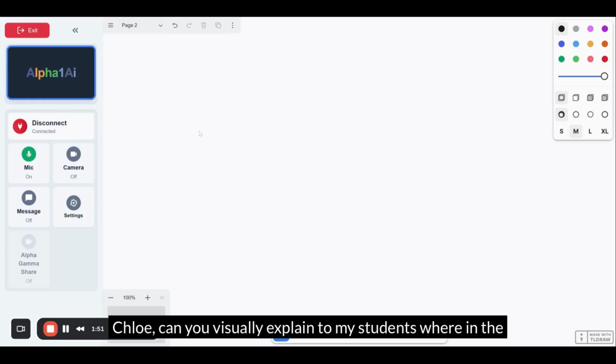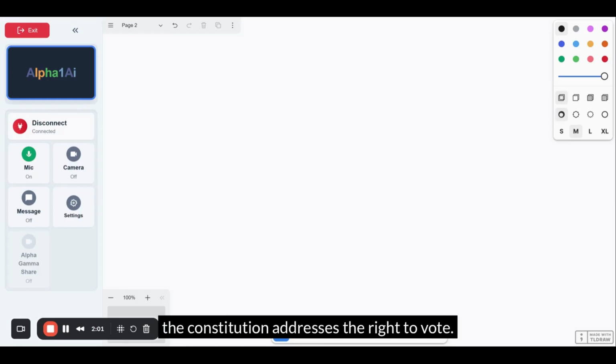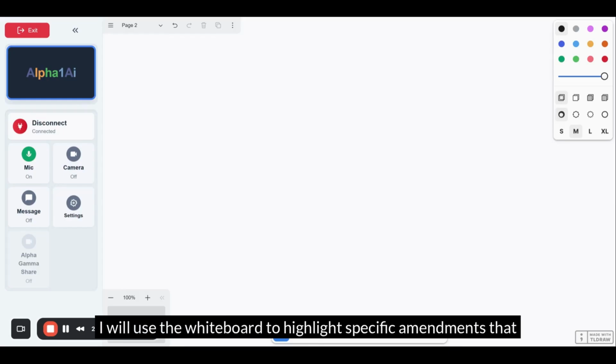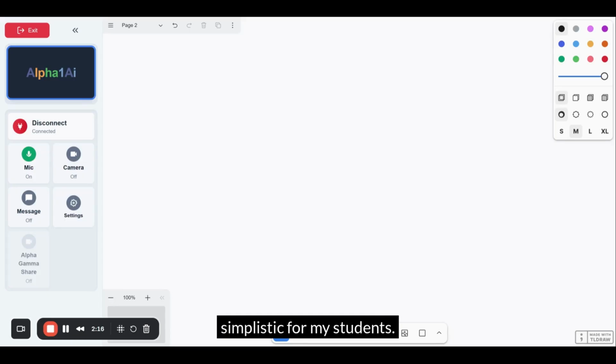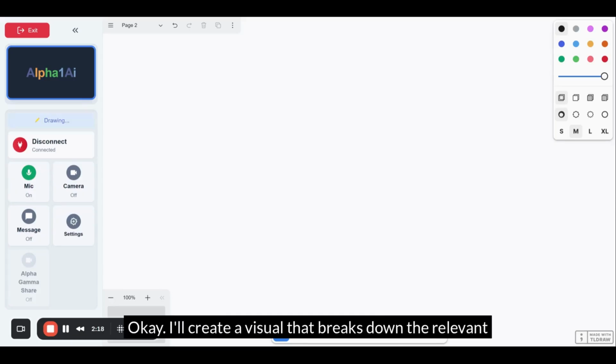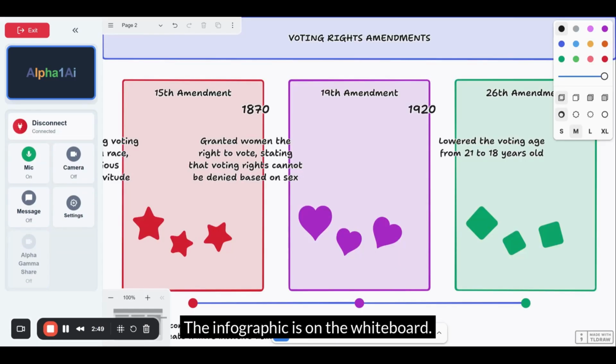Chloe, can you visually explain to my students where in the Constitution they are given the right to vote? Okay, let's clarify where the Constitution addresses the right to vote. I will use the whiteboard to highlight specific amendments that expanded voting rights. How does that sound? That sounds good. Again, make it visually appealing and simplistic for my students. Okay, I'll create a visual that breaks down the relevant amendments in a simple way. All right, the infographic is on the whiteboard.